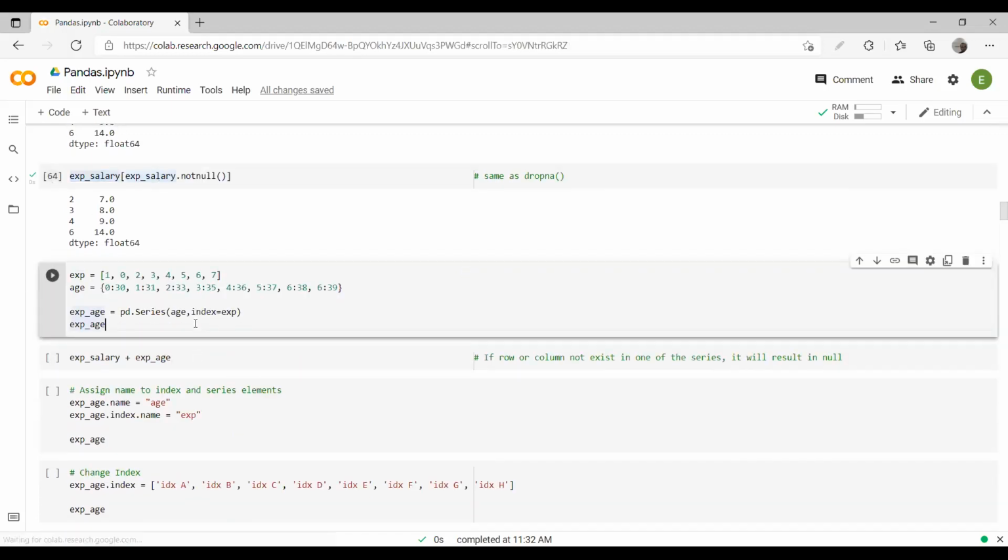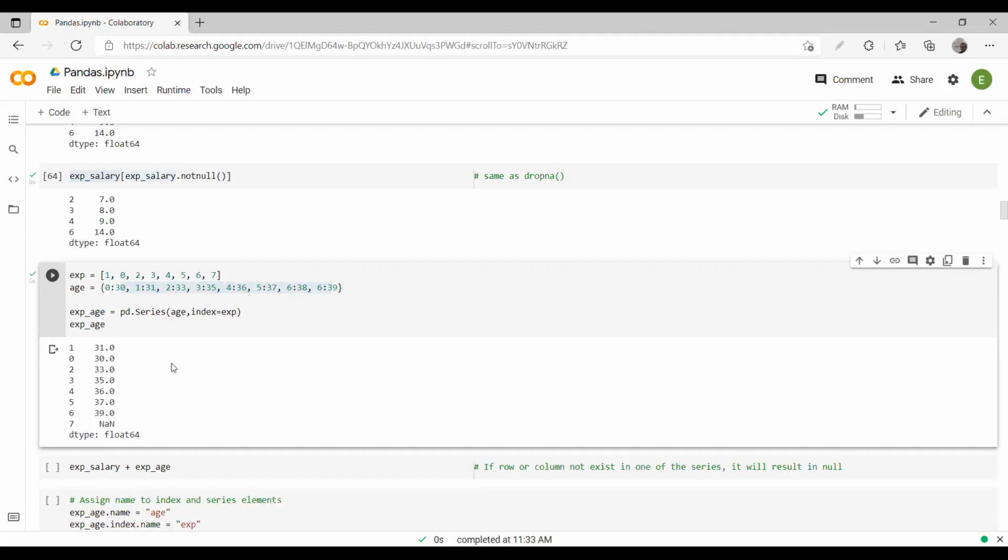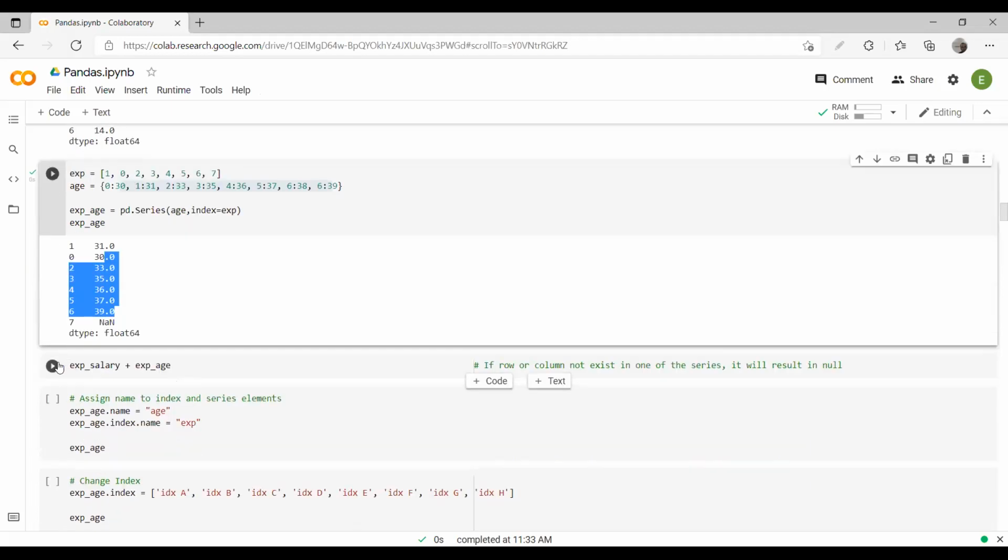Okay, if no questions, then let's go ahead. Again, we are defining another series, EXP age. So experience is 1, 0, 2, 3, 4, 5, 6, 7. And we are giving some age to each of these people.